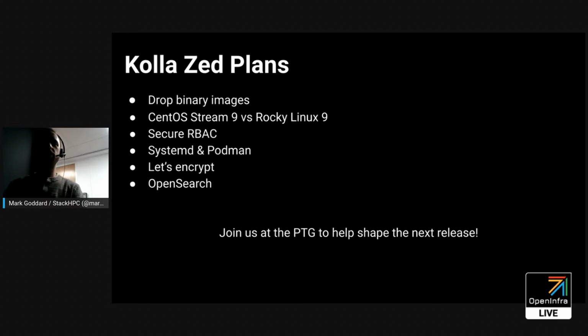And then there are a few features that we've had in the pipeline for a little while now, and we really ought to get them over the line. So first is secure RBAC. We've got a few patches around that at the moment, but we're going to keep an eye on how things progress in Keystone before landing them.